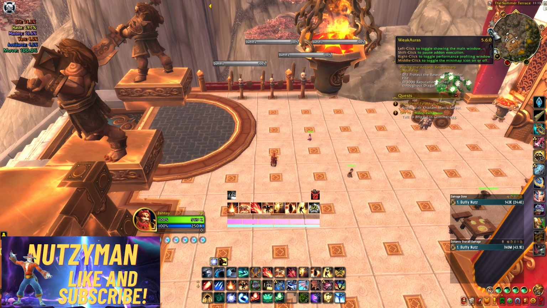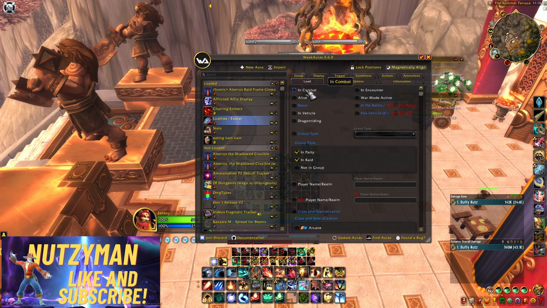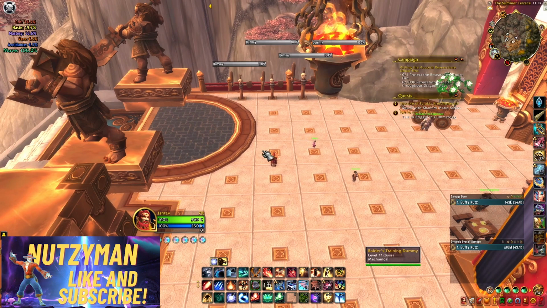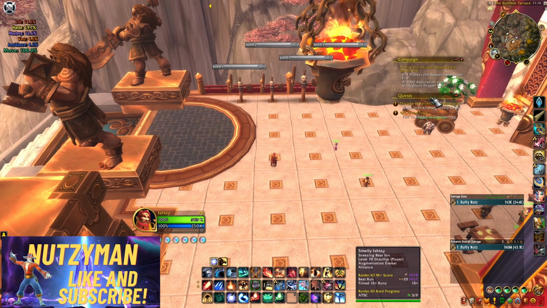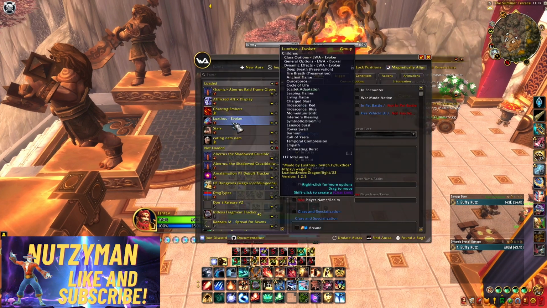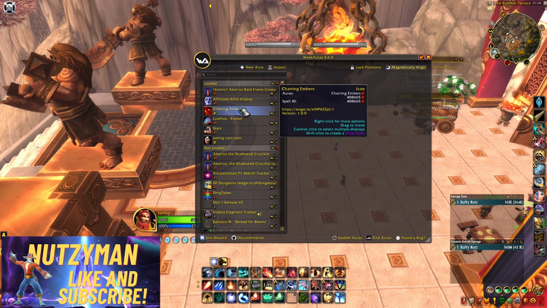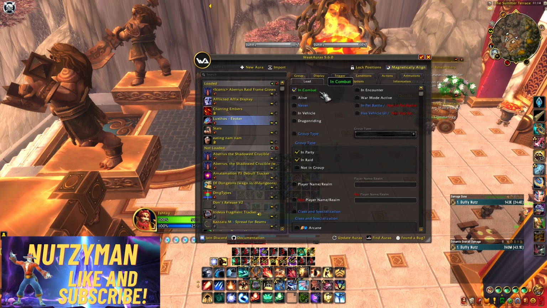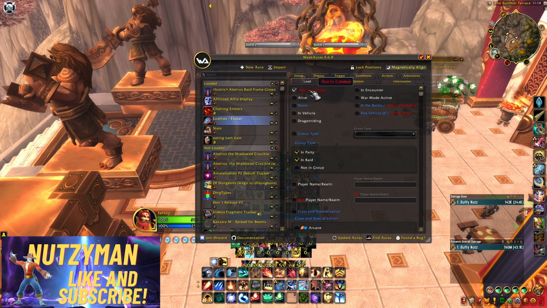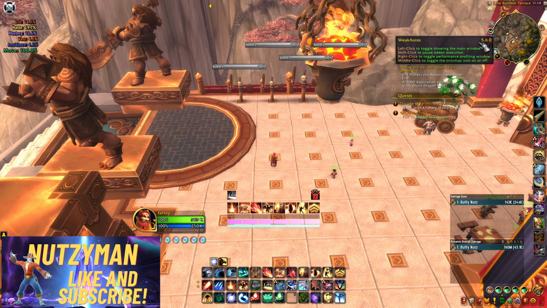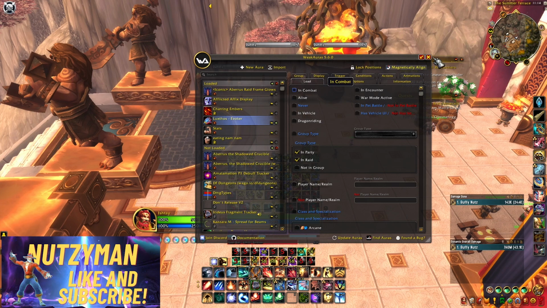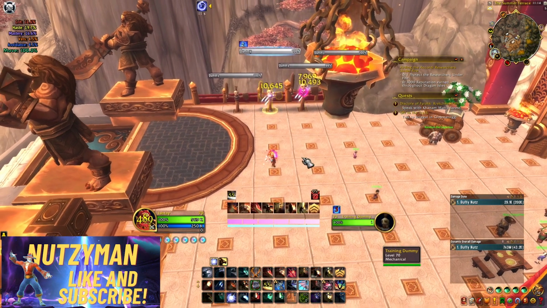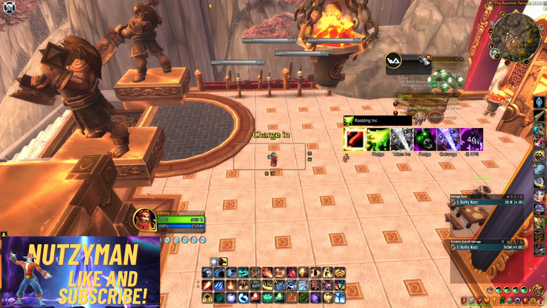Now, this is not the only WeakAura I use. Oh, by the way, if you want to do what I'm doing right here, where it's hidden but only shows in combat, what you need to do is click your WeakAura, find it right here, then go to Load, and right here you check this off. So you can see now it's not here, and if I click this, it's gone, and it will only show up in combat.